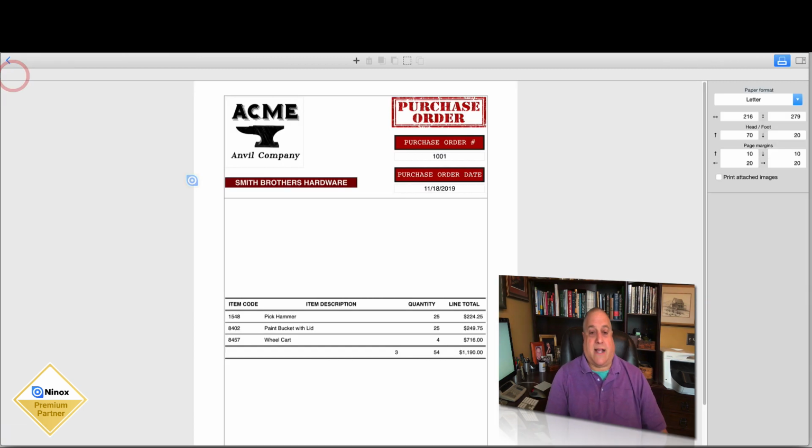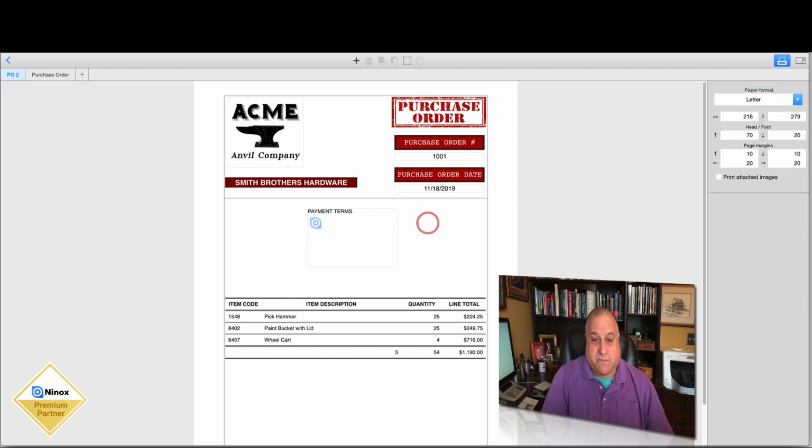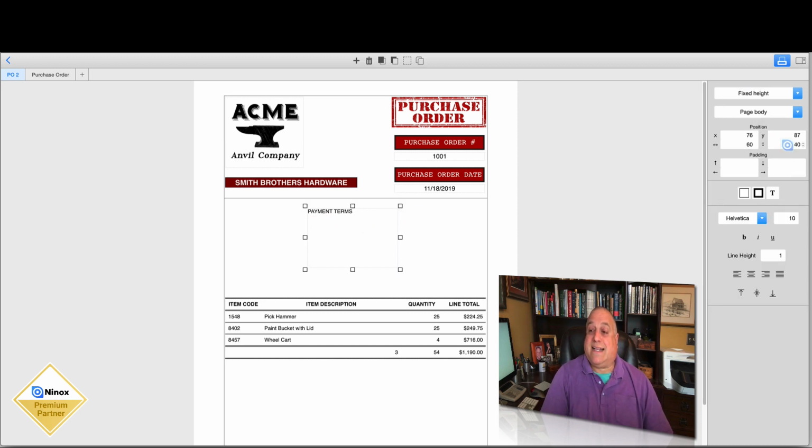Let's go into our new document. Let's create some more text. The text will be, I don't know, let's say payment terms in all caps. I want it to be exactly 8 units tall. I want horizontal and vertical centering. Remember, I'm leaving it at fixed height, and I've specified a height of 8 units of measure. I want this header to be bold.